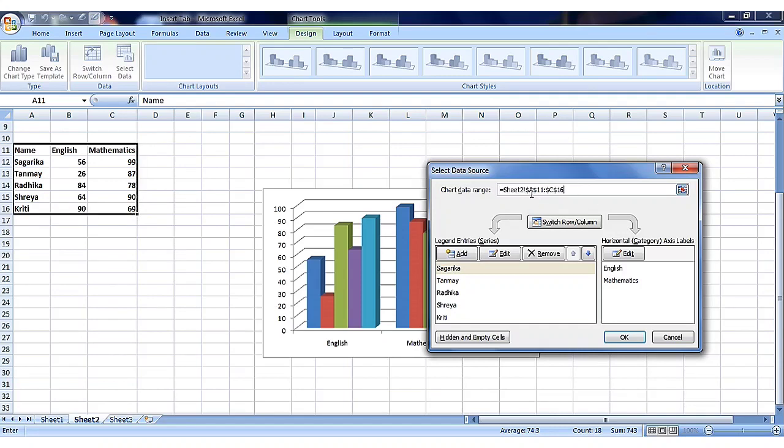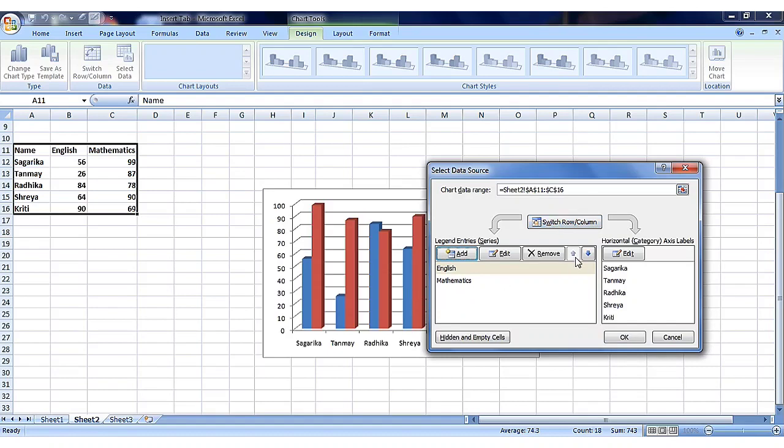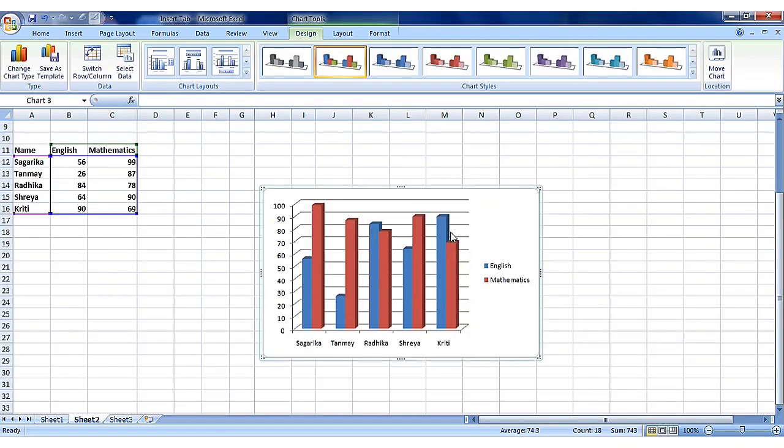This is A11 absolute address. Next, you can change legend entries here. We can also set horizontal category axis labels. Here also we can switch row or column. Here using this we can change chart layout. We can use different chart styles.